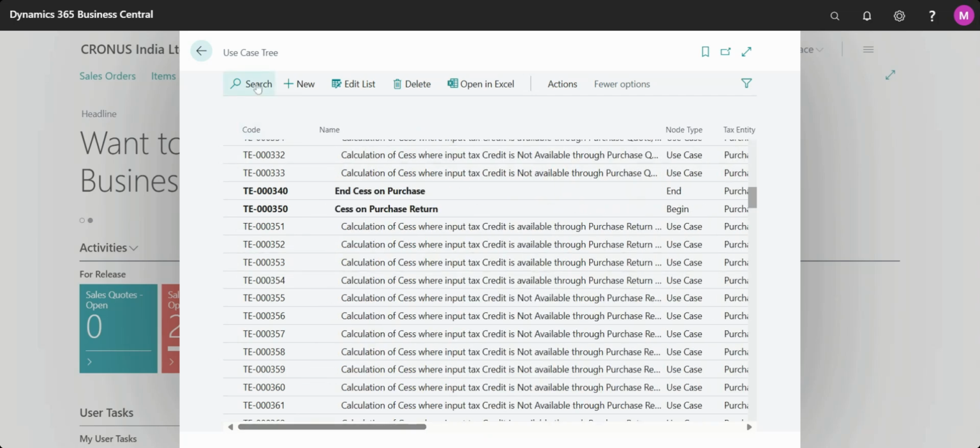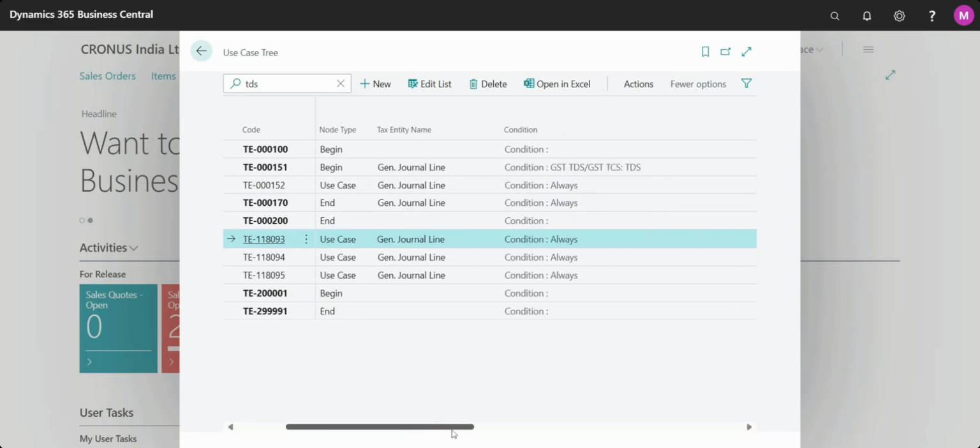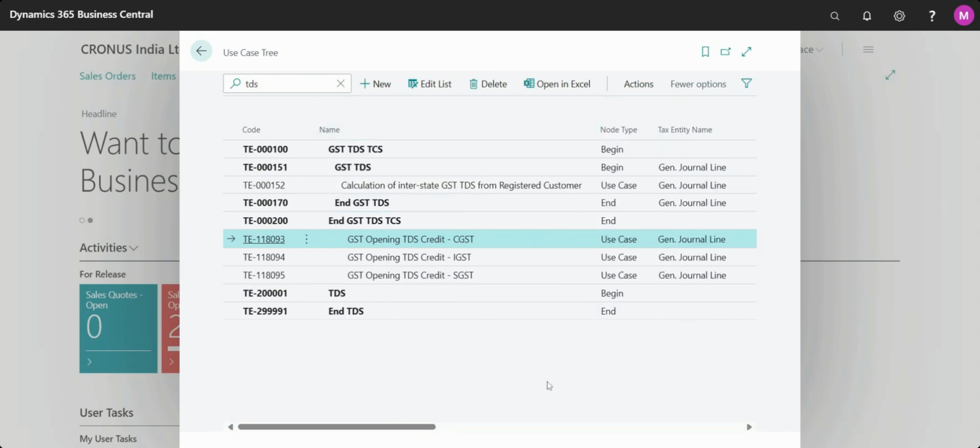So if I want to see the TDS related, see, calculation of interstate GST TDS from registered customer, the use case, and it will work on the general line. So if anyone has said to you that this is not applicable in Business Central and will not work in general line, you can check by your own way using this kind of style. Okay, so this is the information.